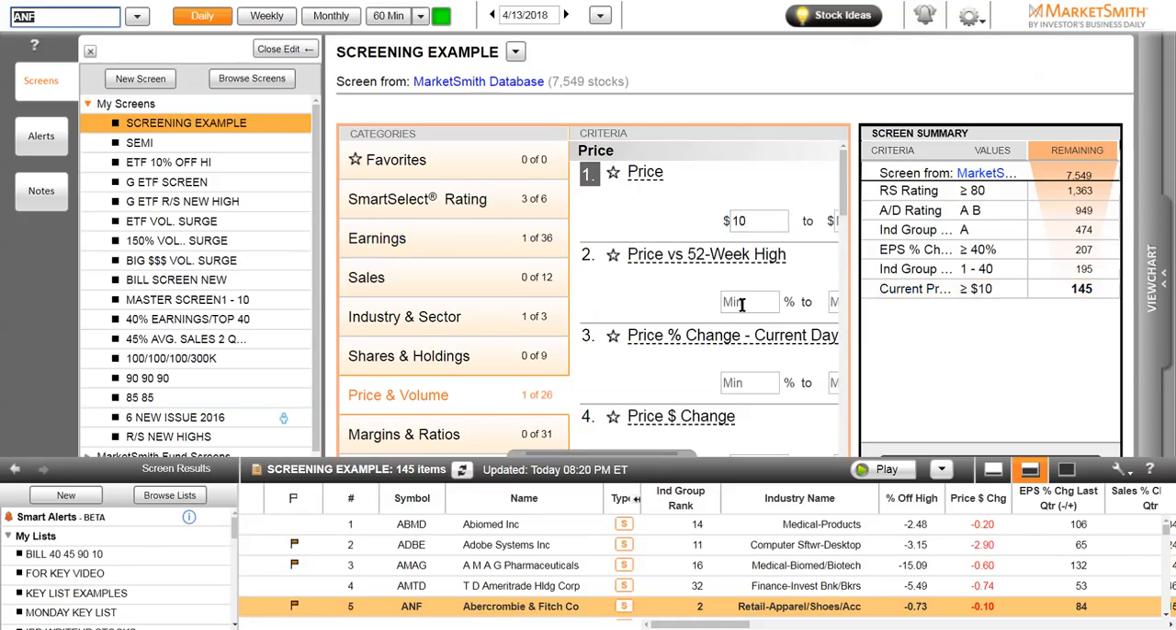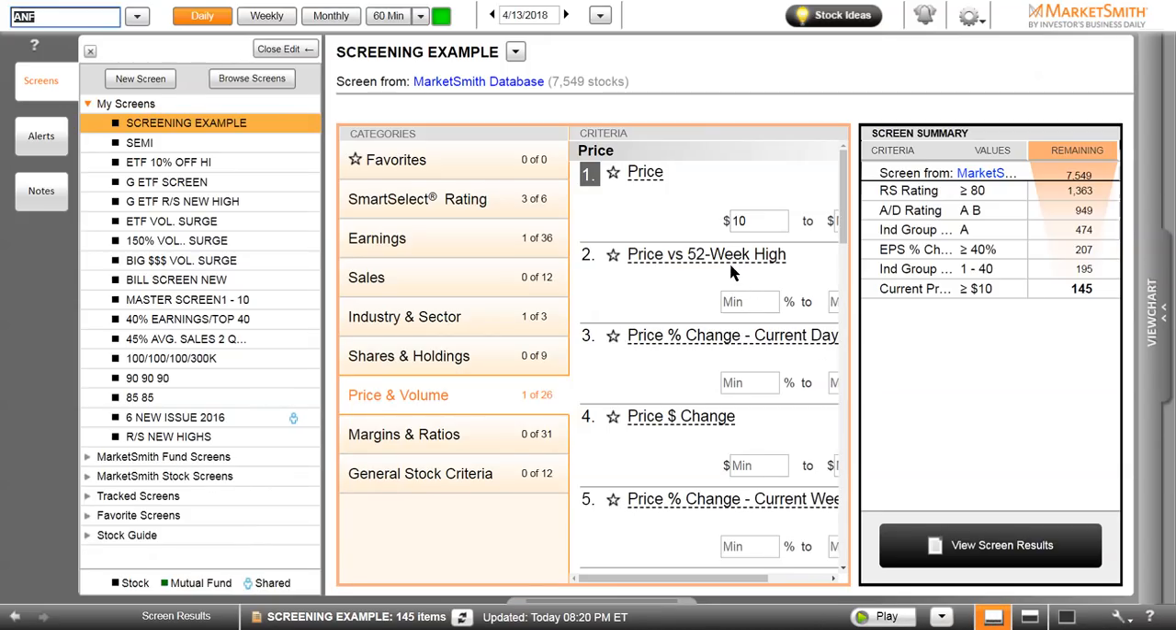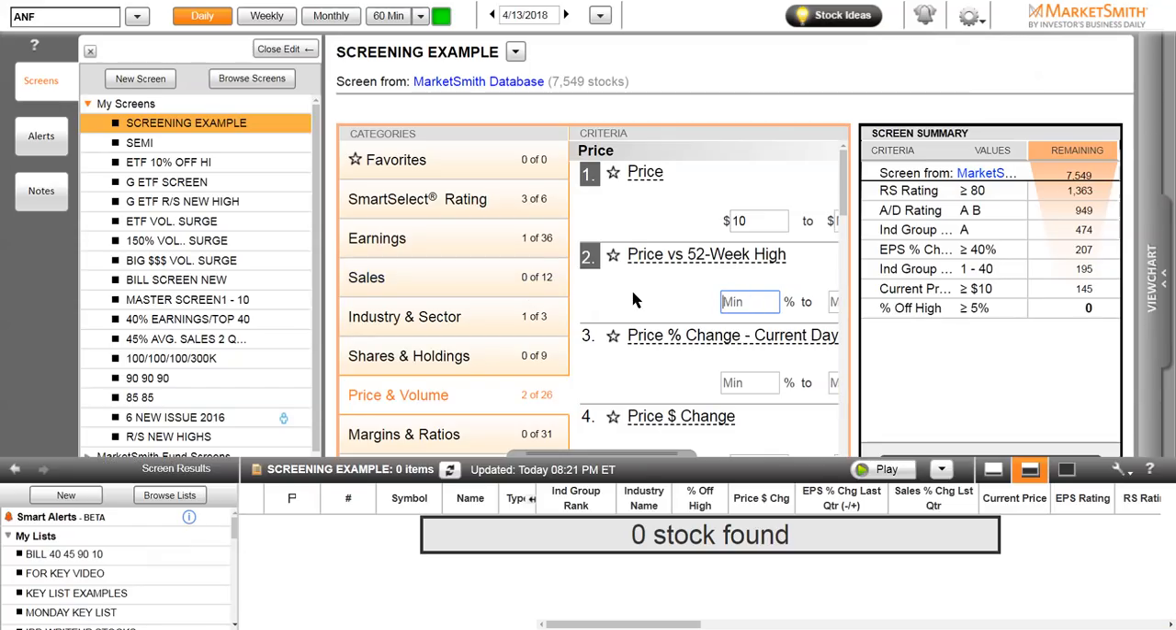145 stocks. We also like stocks that are within price versus 52-week high. What do we want? We want stocks within 15% of 52-week highs. Daily Graphs Research, MarketSmith Research, Investors Daily Research points that out. So we put 15 in here.